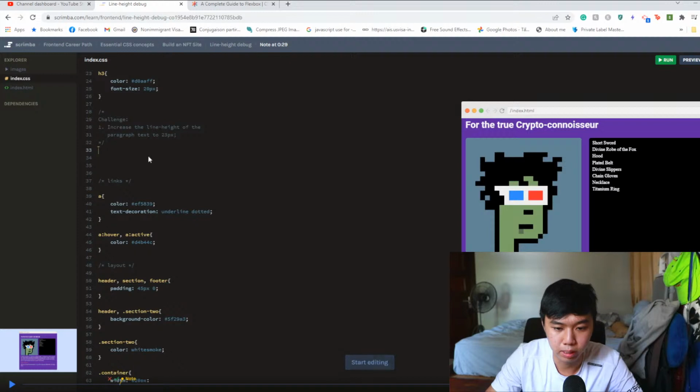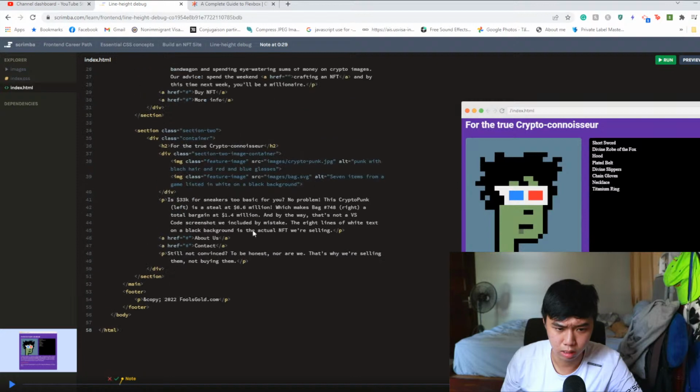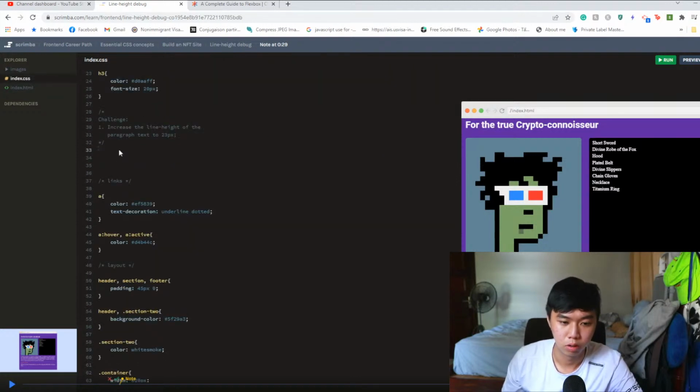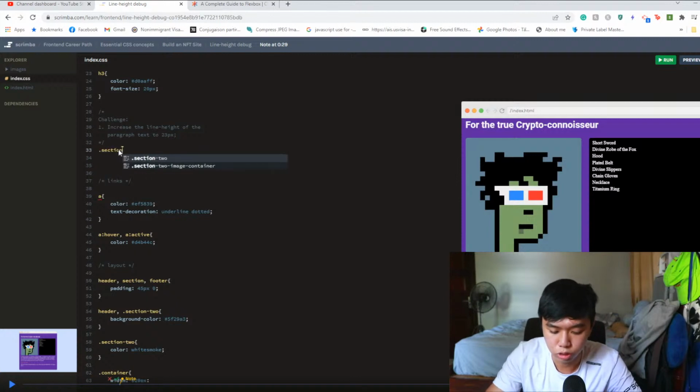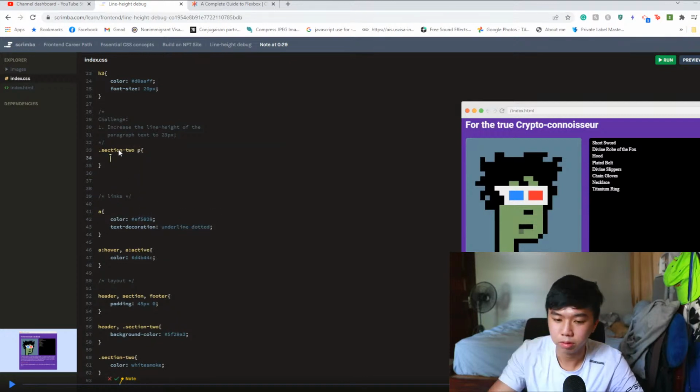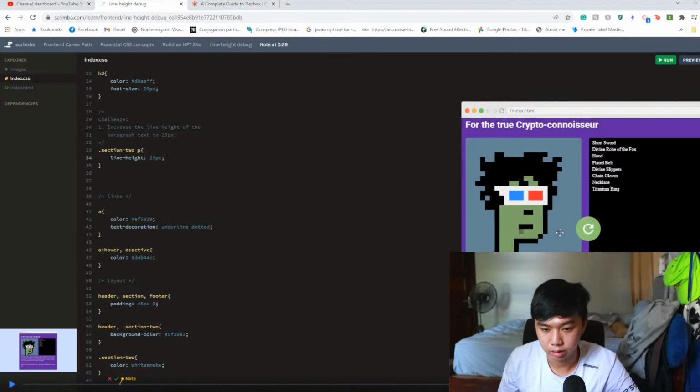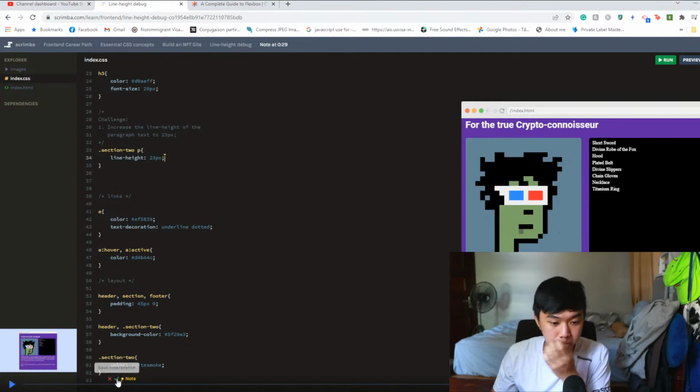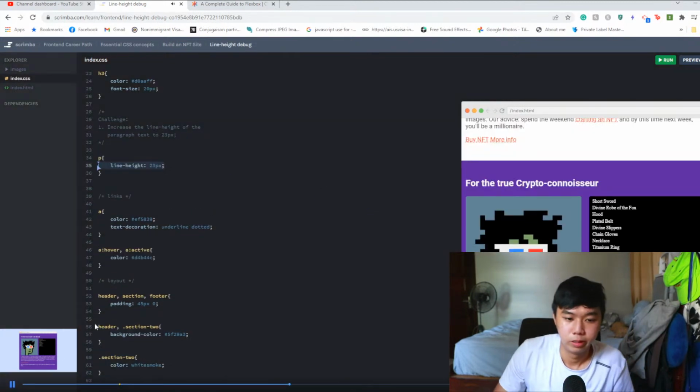Right, so we do P. This is going to be specificity. Section containers. Section 2 P. Right, class section 2, then P, then this. Line height going to be 23 pixels. Comments, then we are good to go. Okay, that is all it is, finally.